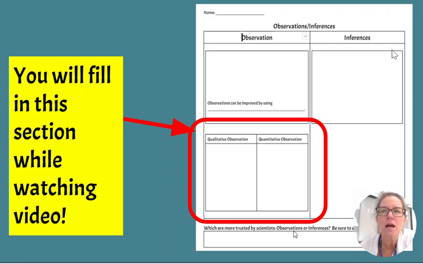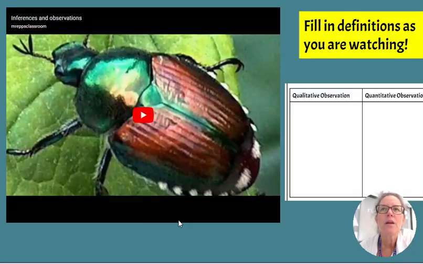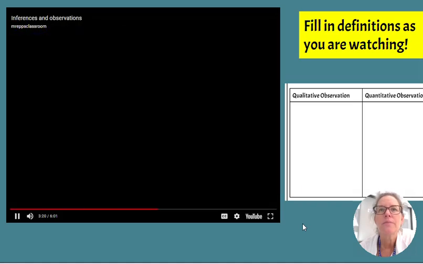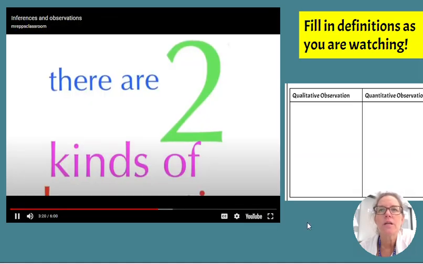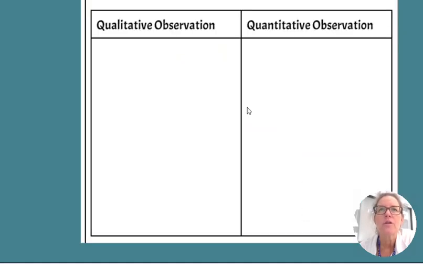Okay, and down at the bottom, which are more trusted by scientists? The question is, is it observations or inferences? So we want to be sure to get those questions answered. And we're going to have another video. Again, you're going to click on the video link. This is video 2. It starts talking about inferences and observations again, and then toward halfway through, maybe it'll talk about qualitative and quantitative. Okay, so we're not really going to watch it here, because you're going to watch it on your own link. I think that'll be better quality.